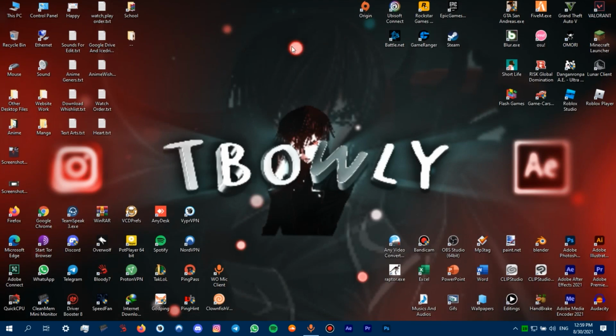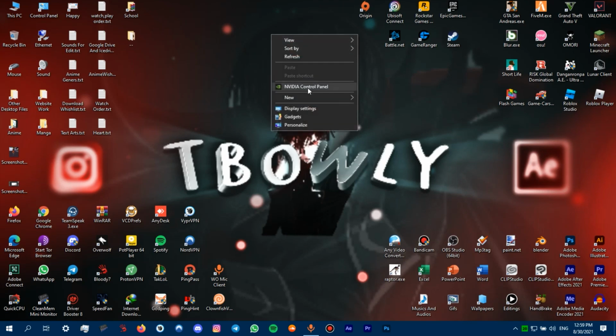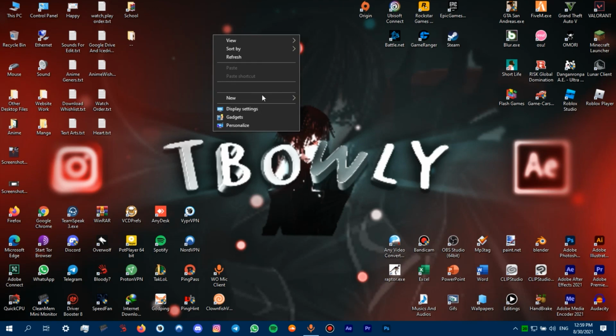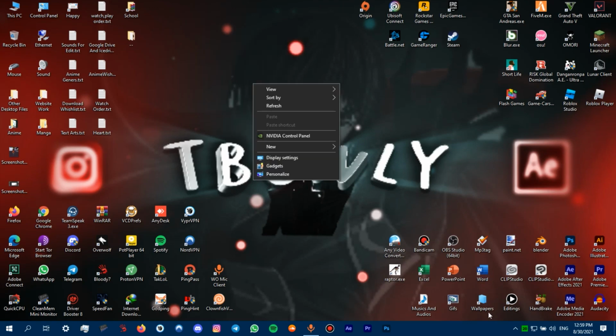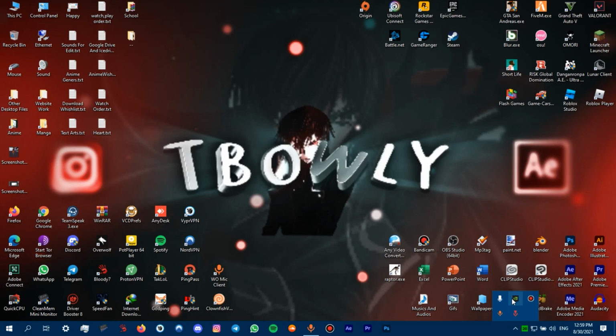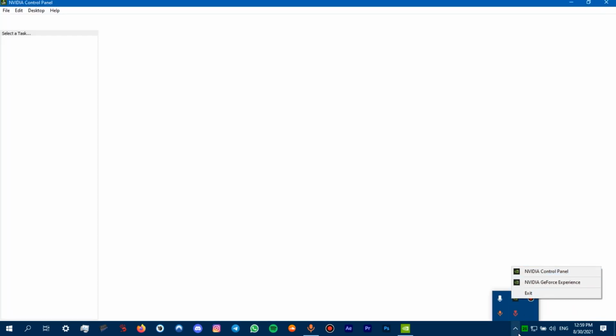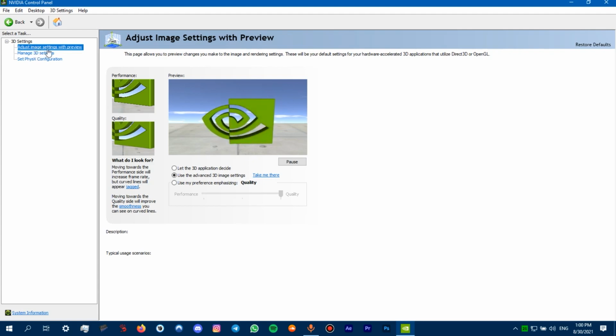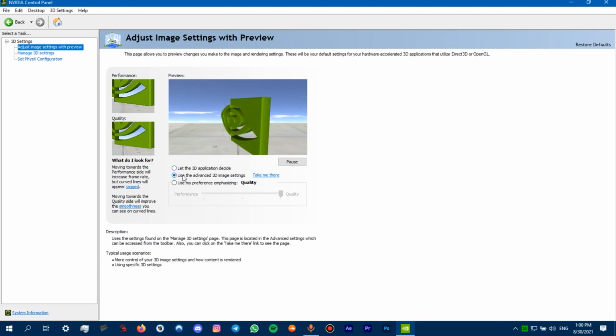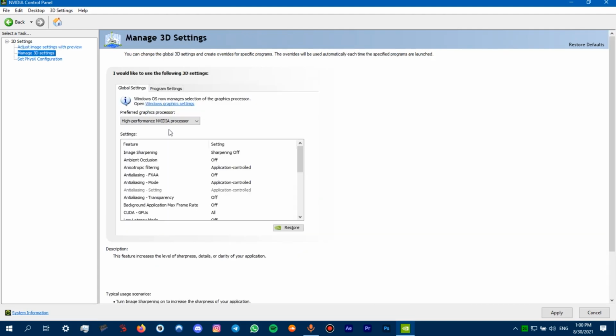And then the next thing is that when you update your drivers, you gotta go to your Nvidia Control Panel. Just right click on the desktop, click on Nvidia Control Panel, or you can try going here, Nvidia Settings, right click, and Nvidia Control Panel. Go to the first one, it says Adjust Image Settings with Preview. On here, just click on Use the Advanced 3D Image Settings, and now go to Manage 3D Settings.